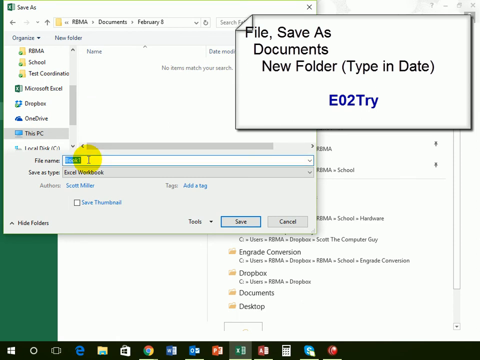The file name that we're going to give this, where it says file name, I'm going to type in, let me back up. We're going to do E as for Excel. We're not doing W anymore. It's going to be E02. This is actually chapter 2, or excuse me, lesson 2. E02 try is the name of the file.